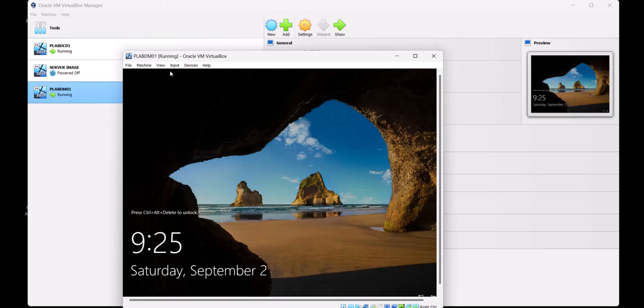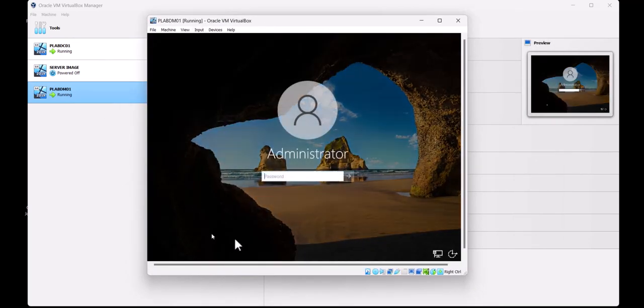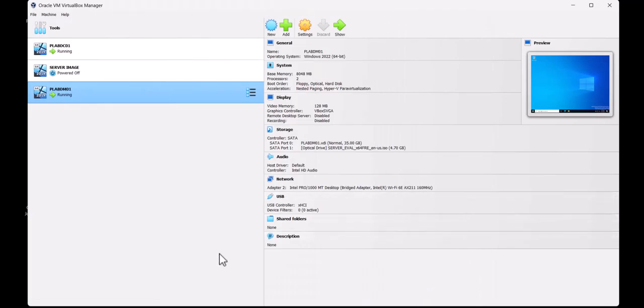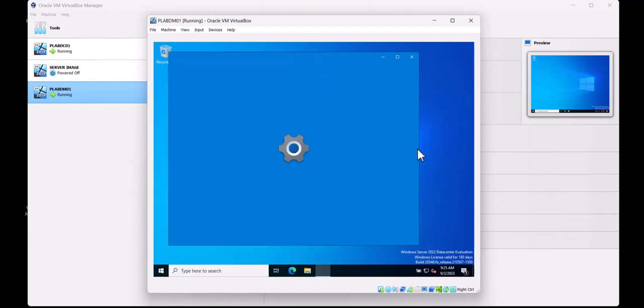So let's go back. I restarted this machine one more time. I'm going to go back to the PLab DM01 and log in. All right, so once you log in, you can come back here and do the same process.